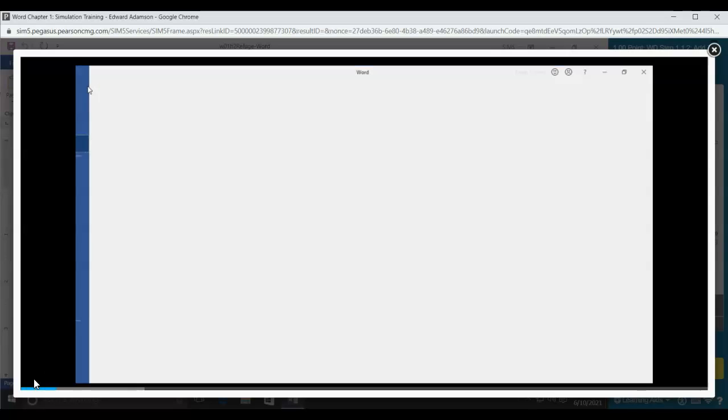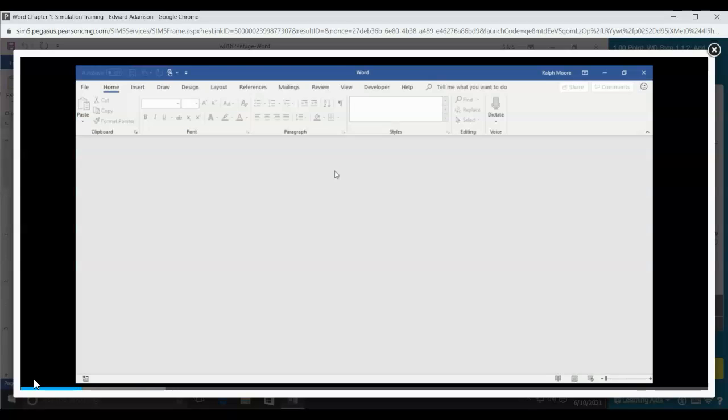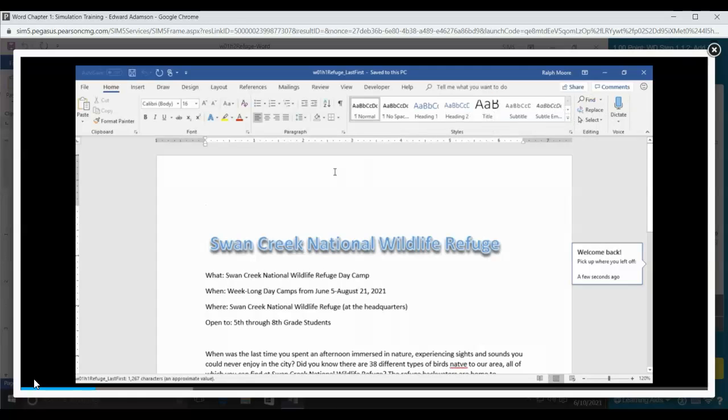Because the refuge article was recently saved, you find it in the recent list. Non-printing characters display when you click Show/Hide. Those characters represent such keystrokes as Enter, Space, and Tab.